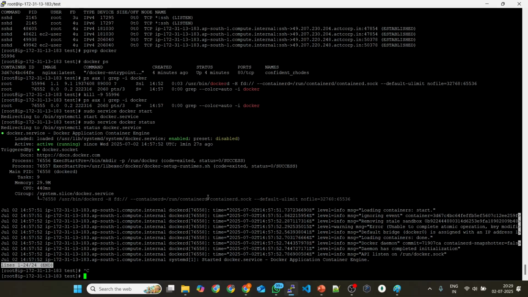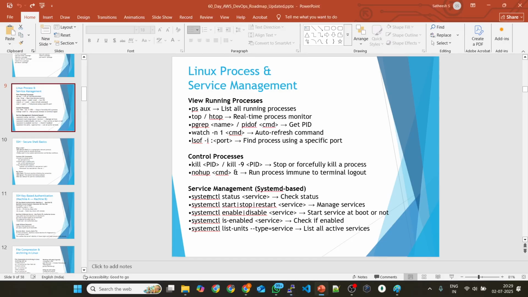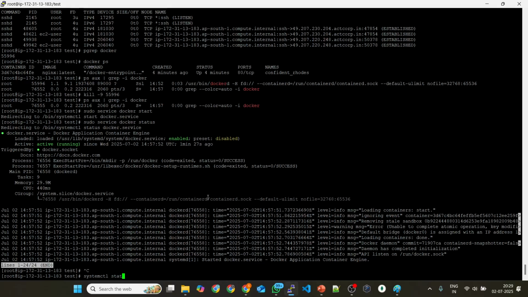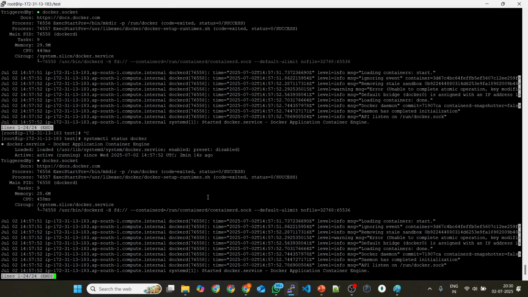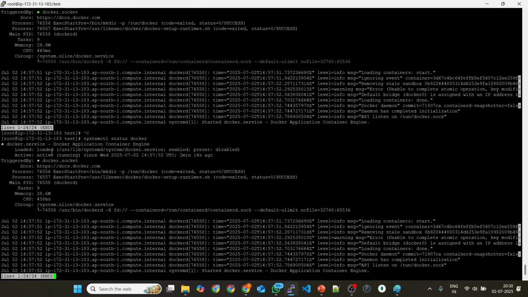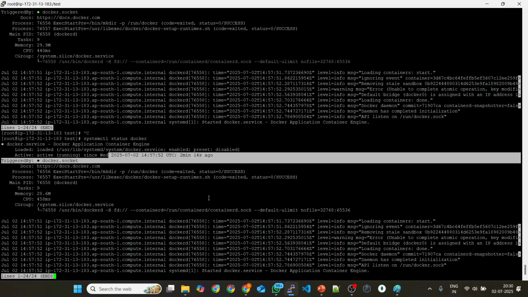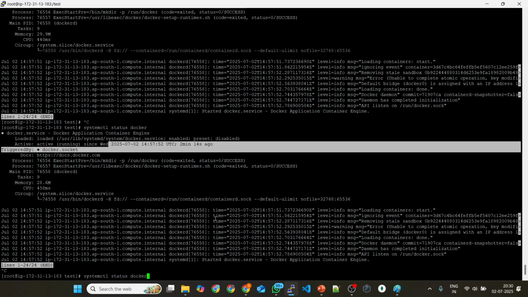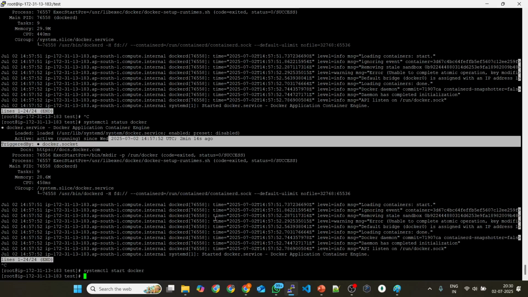This is used to track any service running here. If I do systemctl status docker, you will see mostly the same output. It shows Docker is active and running since the last 2 minutes or seconds. Status means it's checking the status, and if you want to start, it's already started.